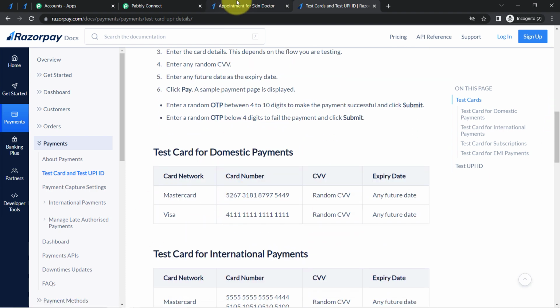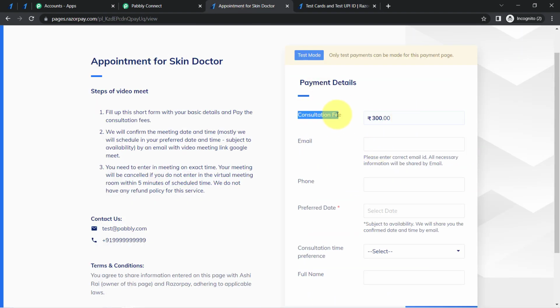Here are the details. Okay, so coming back here, the consultation fee for the appointment for the skin doctor is actually 300. admin@pabblytudes.com. So assume that the email address of the person is admin@pabblytudes.com. Here I am going to add a dummy phone number. All right, so I have added the same.